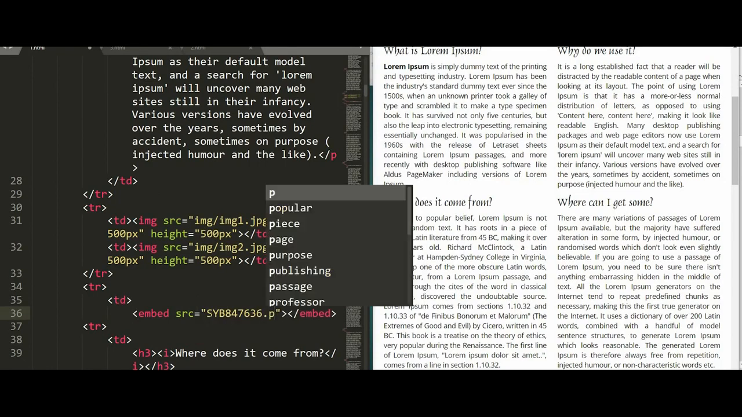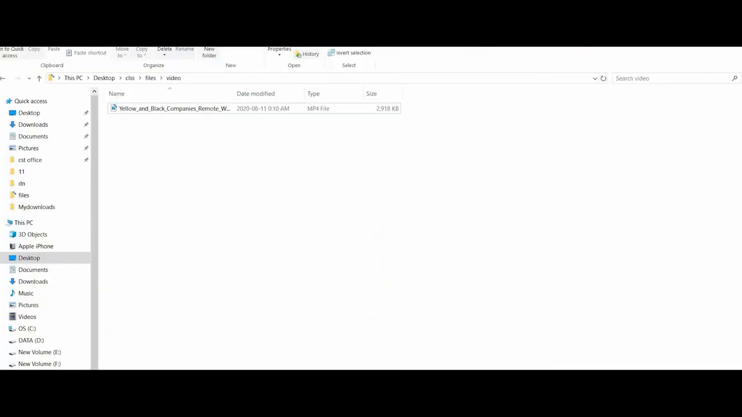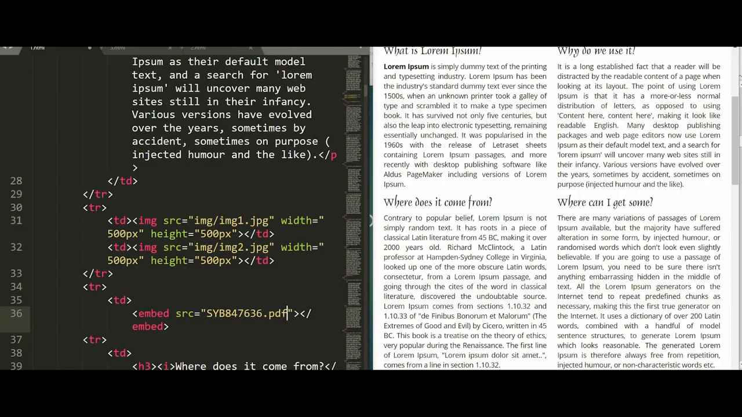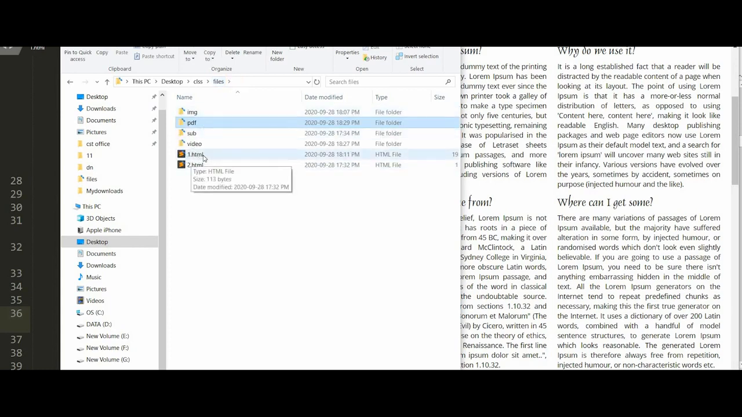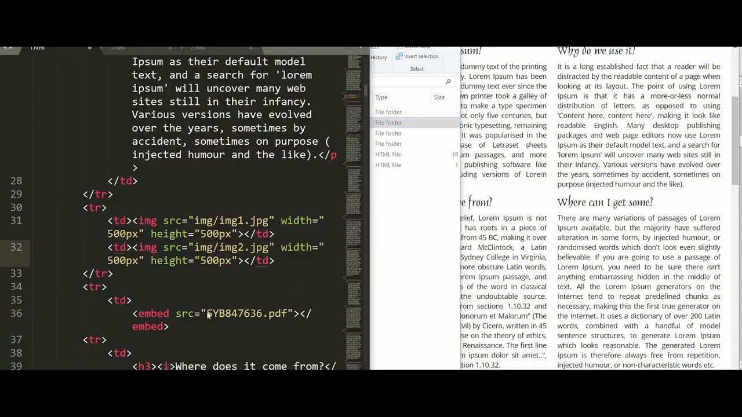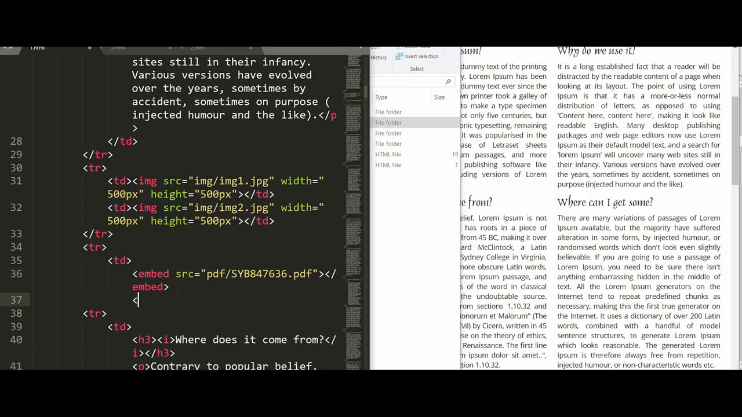So .pdf, right? But this PDF file is inside the PDF folder. In files we only have one.html, so there is no need to mention files. It's enough to mention this folder, PDF slash. Okay, simply that's all. Just I am closing the TD.